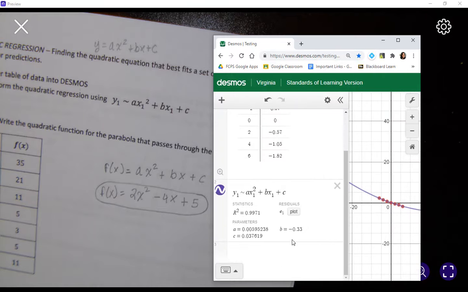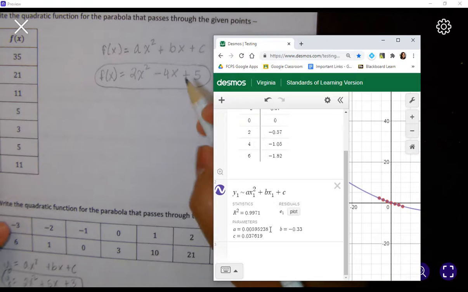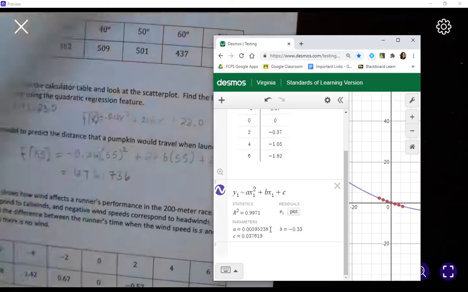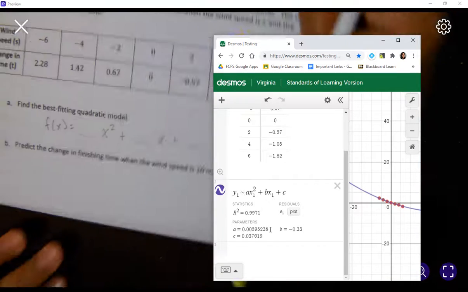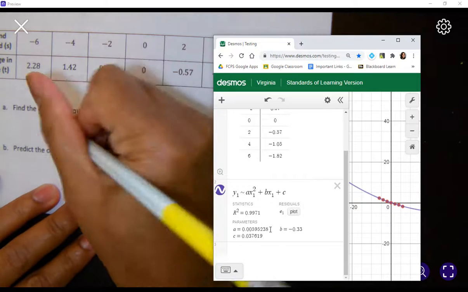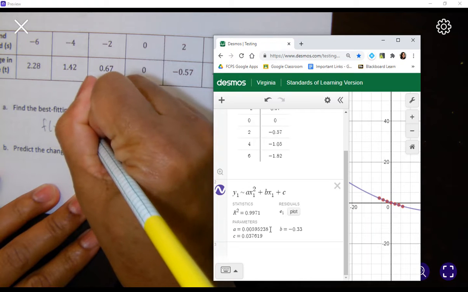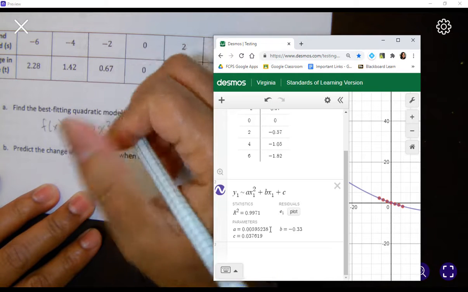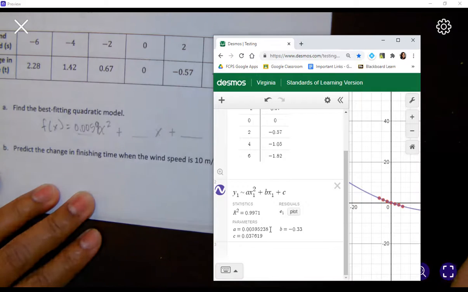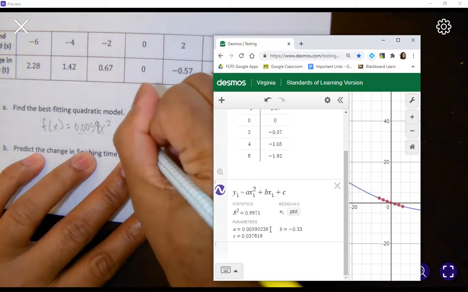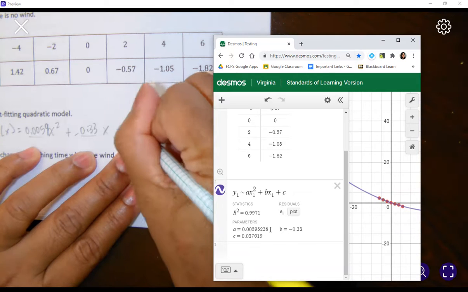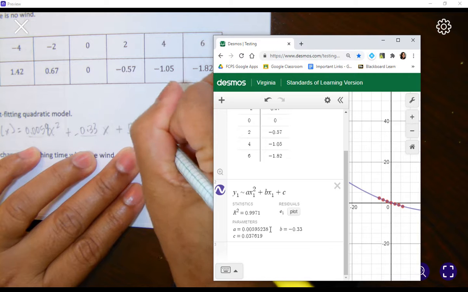So A is equal to that. A is 0.00559, almost like it's not even there. I'll just put that. And then B is equal to negative 0.33, and then C is equal to 0.0376.